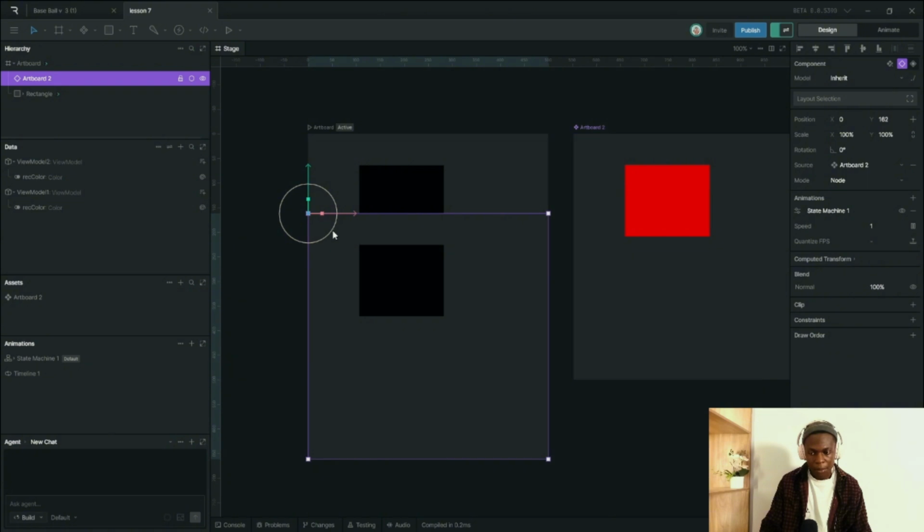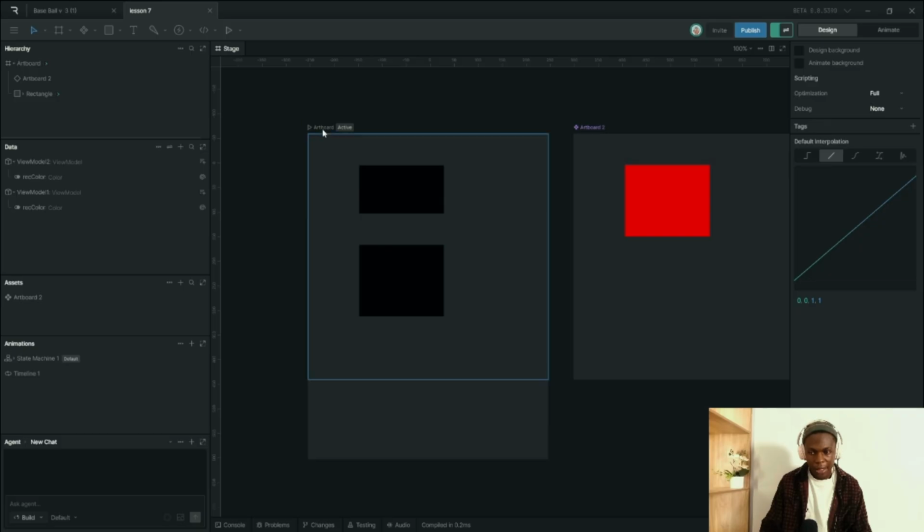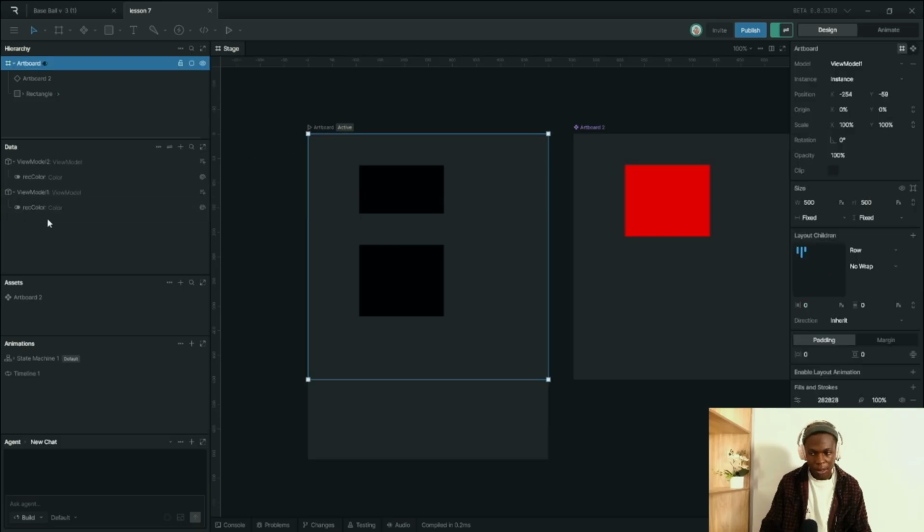Now, by the time I bring the same artboard in as a component of this, it's also looking at this artboard, checking under the view model to see if it's going to find another color property that is named red color. So that's what relative data binding is. Relative data binding is all about checking whichever view model you have. Okay, let me show you absolute now.